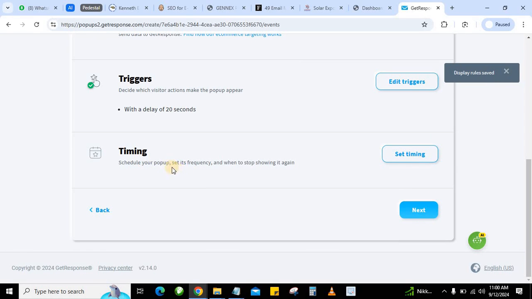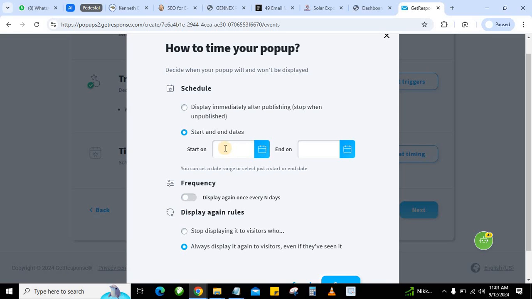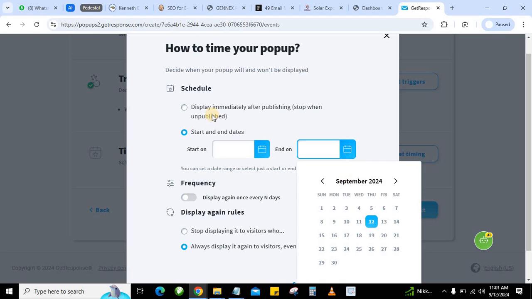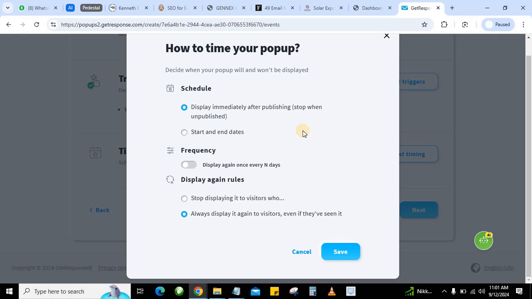Now, timing. How do you want the pop-up to show? So you click on this. Now, display immediately after publishing. After publishing, this is standard, so you leave it as it is. If you want it to work for a particular time, let's say you have an offer for a month, you are creating the pop-up to work for just 1 month. So you select this and enter the dates, right? From click on calendar, select the date, to click on calendar, select the date, right? But in this case, we are publishing and it's working.